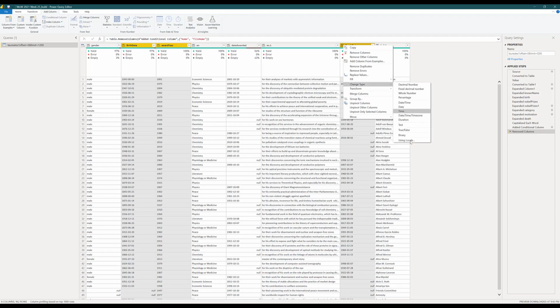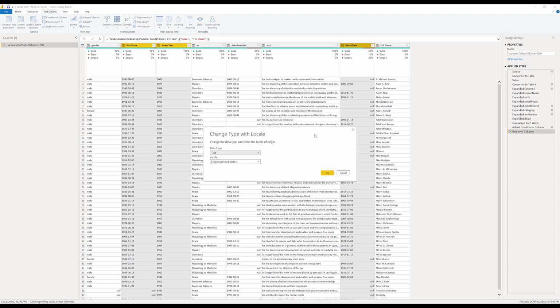We're going to change the type using a locale. And here we're going to go ahead and change the type with the locale, and we need to specify that this is indeed a date. And rather than English US, I am going to select English UK.